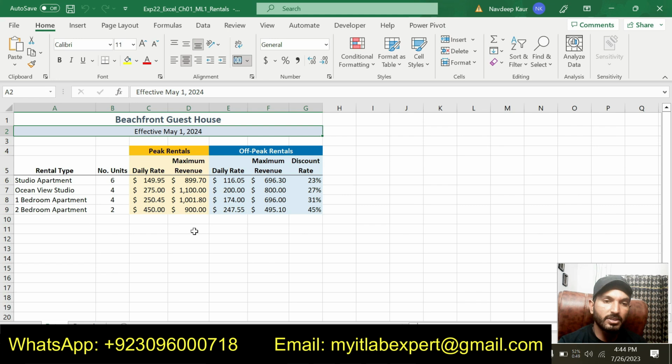So this is the final version for this assignment. When you apply the remaining steps, you will get a final version like this. There will be 2 Excel sheets in this workbook, a rates worksheet and a formula worksheet. So have a look at this complete version of this assignment.